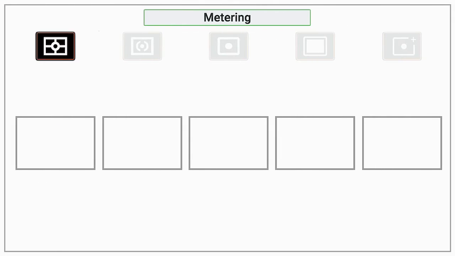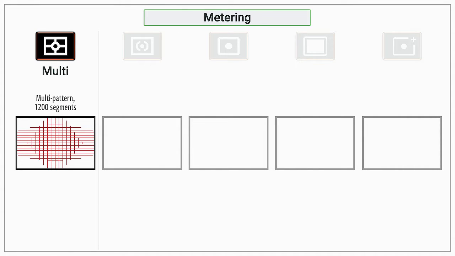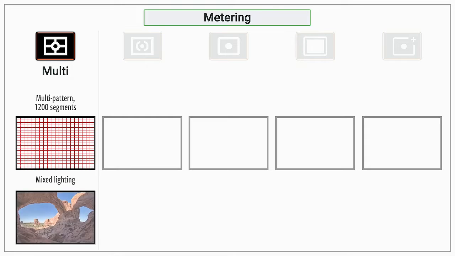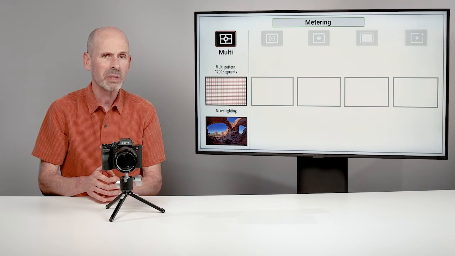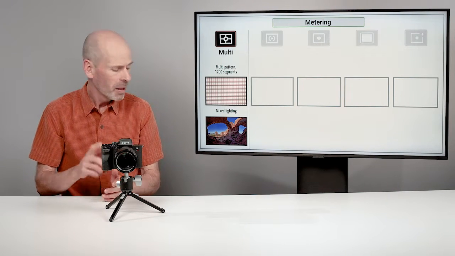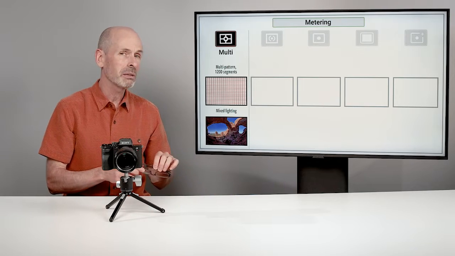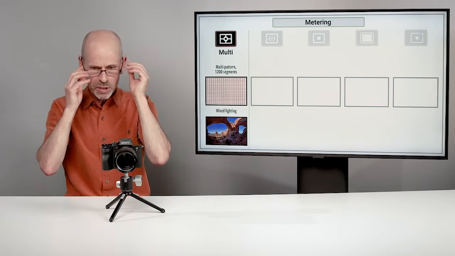The first option is the multi option, which is the multi-segment metering system. What it does is it uses a whole bunch of different areas, compares and contrasts, has a whole algorithm that it sends the information through, and gives you a very good reading pretty much in all types of light, especially mixed lighting scenarios. So it tends to do a very good job in this case. This is where most people would leave it most of the time. But I do want to show you a little quirk of the way that this particularly works.